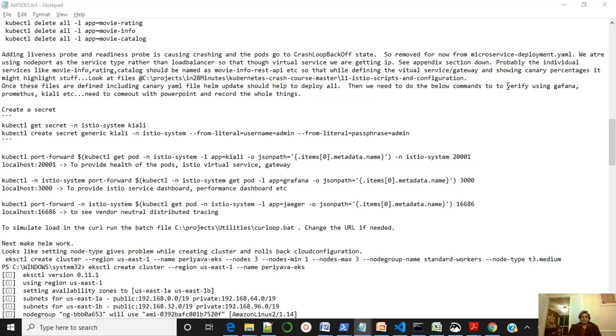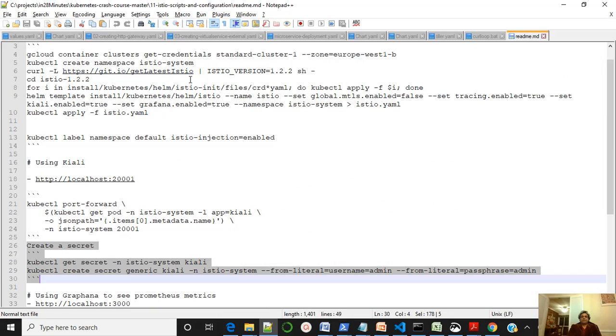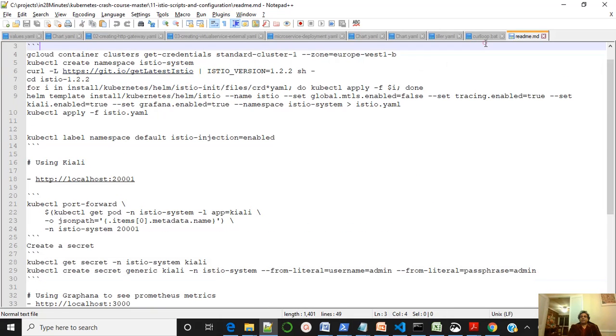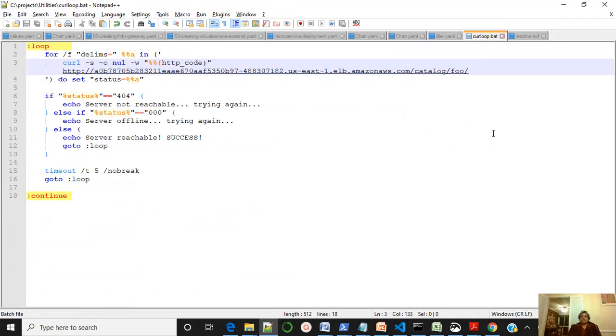Hi guys, in the previous video we installed Istio as well as Helm, and we installed our microservices using Helm, right? And towards the end of the video I was trying to show you a curl loop batch file. I want to load this movie catalog now. All I'm doing is just a for loop kind of a thing where it keeps curling the URL, right?